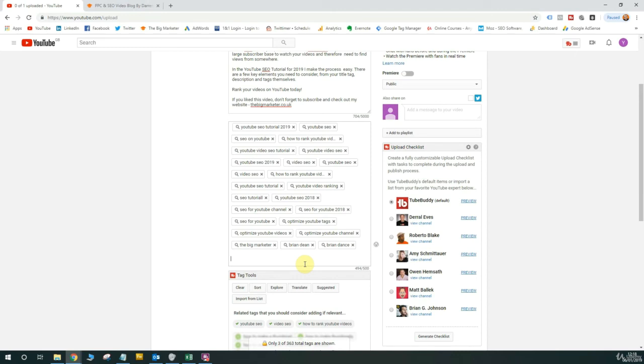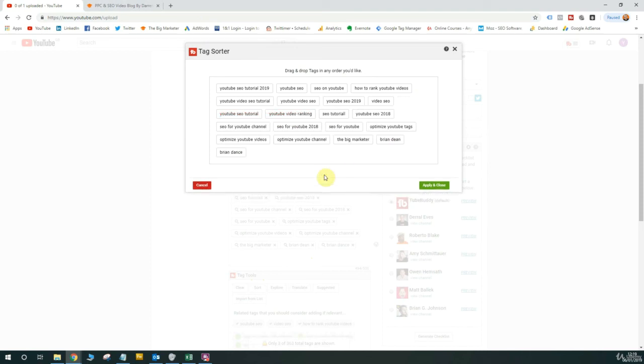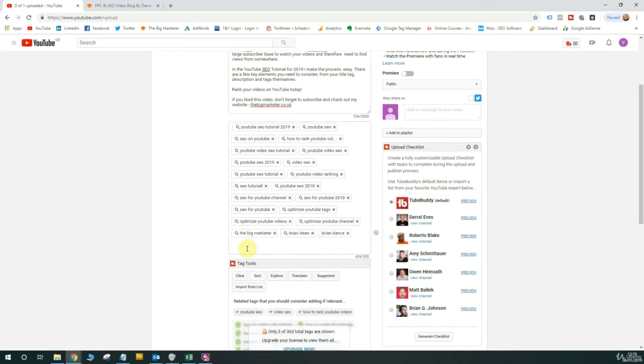But one thing you should do before you upload as well, another very useful tool for TubeBuddy, is if you click on the sort button, you can actually find out if you've added duplicates of keywords, because there might be instances you've added multiple keywords without realizing, and you can actually go ahead and remove those duplicates as well and hit apply and close. And then you realize, actually, I've got more characters to play with.